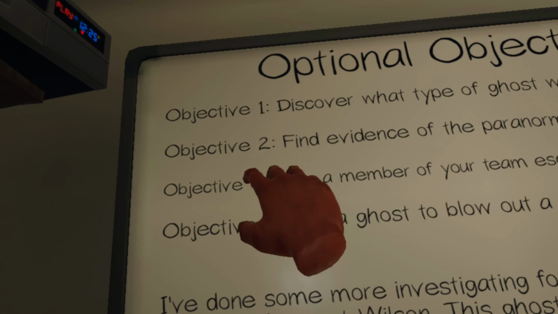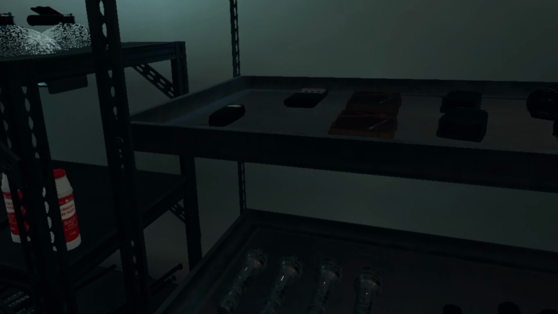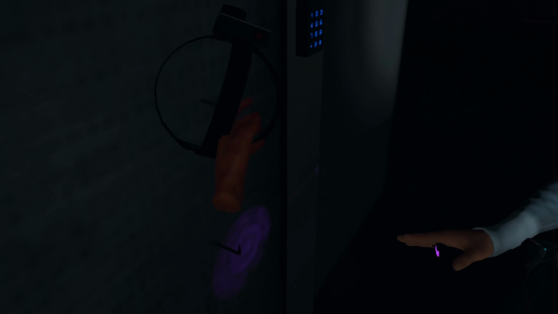Hold on, let me write. Okay. I've also written some notes on the whiteboard if you need them. I'm gonna bring an EMF reader and then one of these strong flashlights. Anything else? Yeah. Also, take your head-mounted camera.